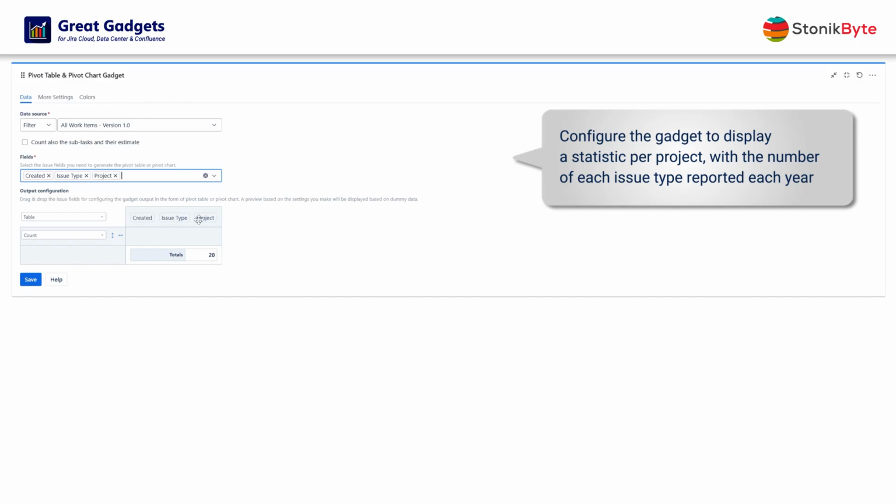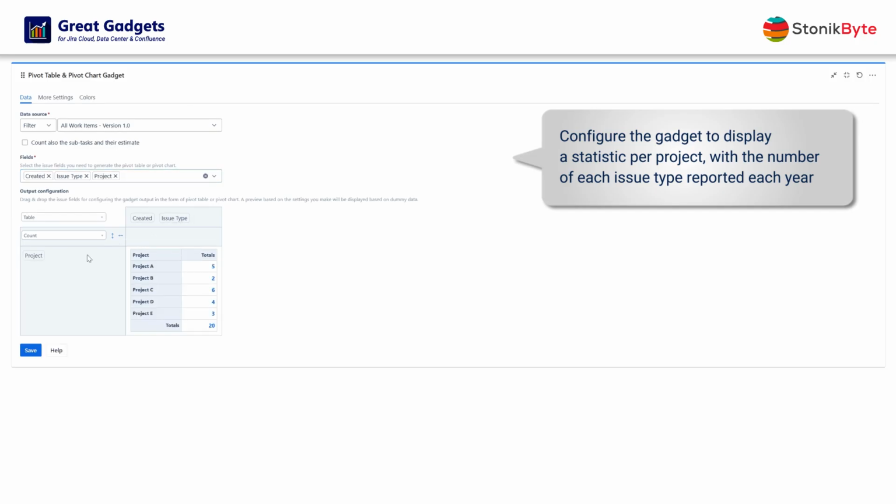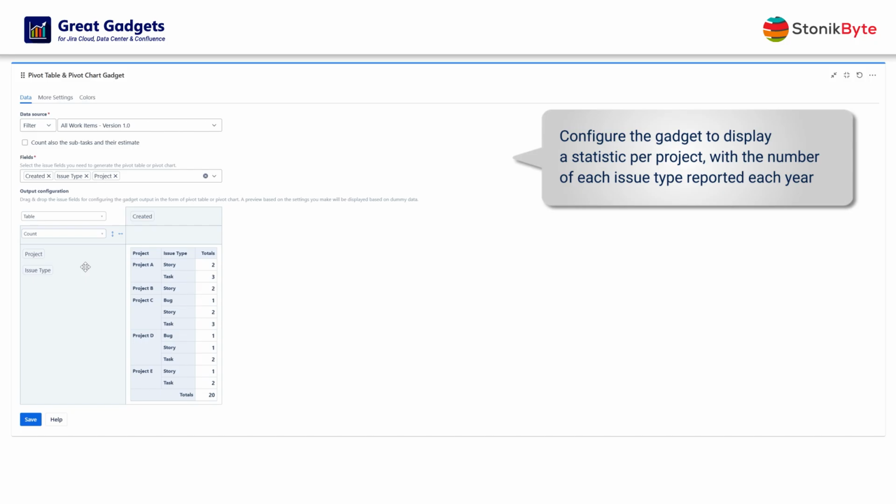Start setting up the pivot table by adding the project field to the rows area. It now displays a preview of the output by showing the projects and the number of work items in each project using dummy data. Next, add the issue type to the rows area under project. It now divides the items in each project by type. Now let's see how to divide the data by year.